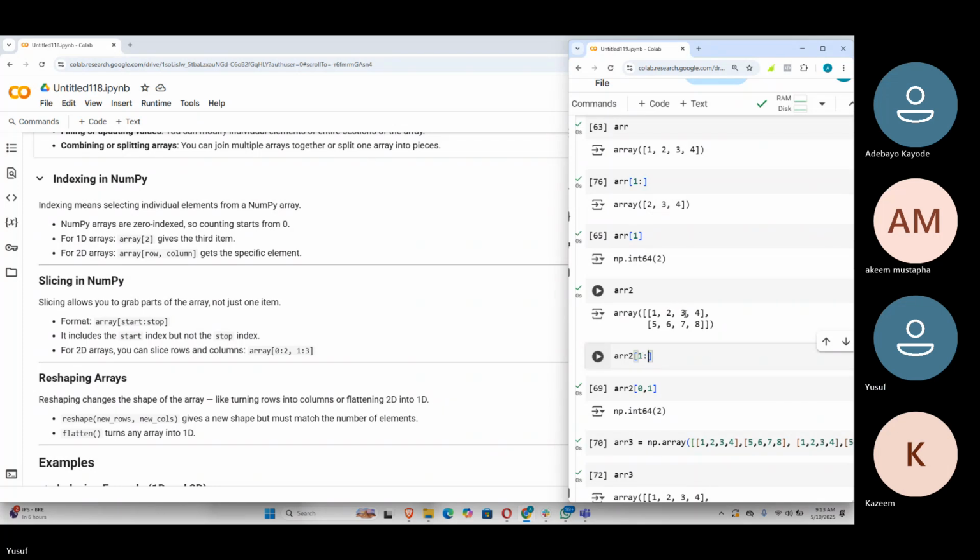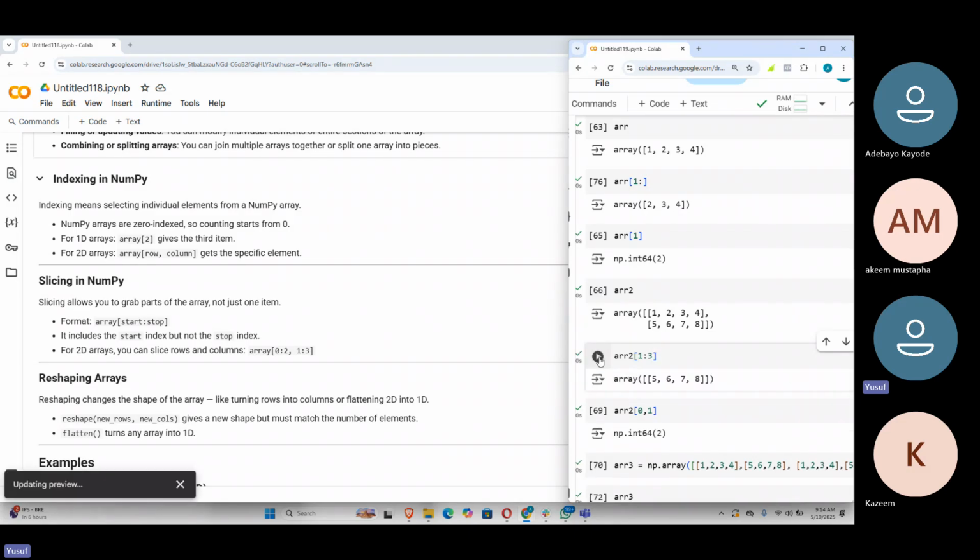Then index 2 is 0, 1, 2. But I can't stop on these 2 because it will stop at the number before. That is why I will use this index, so it can stop on 3 for me. So index 0, 1, 2, 3. So I will stop on 1 and 3. If I click on this, it will print out.